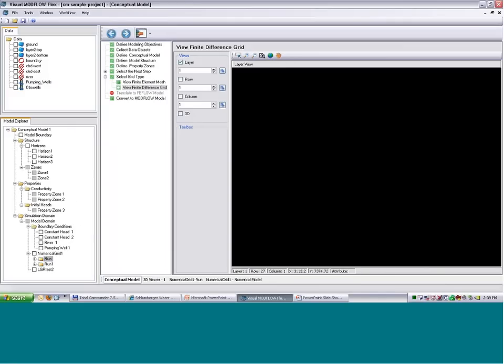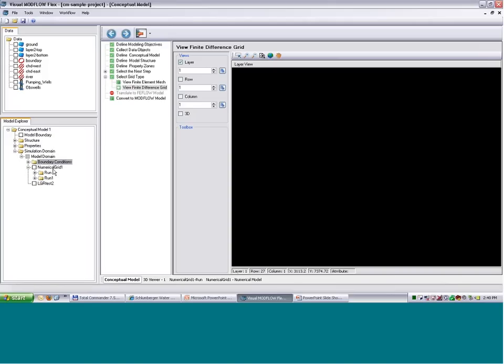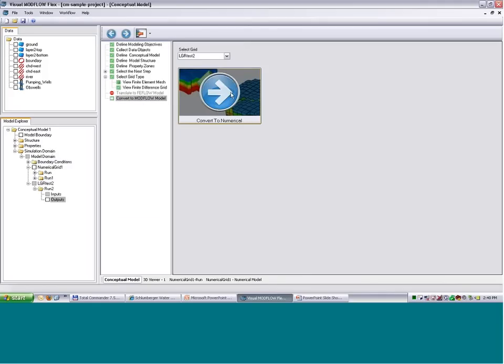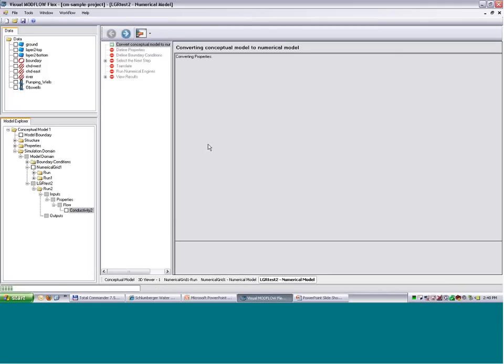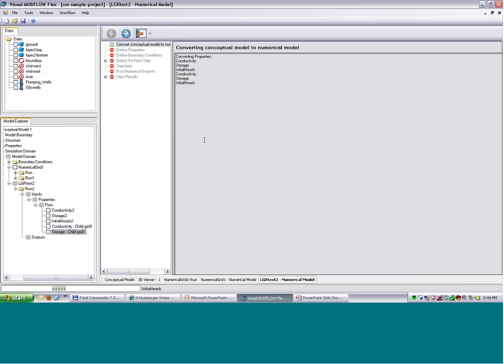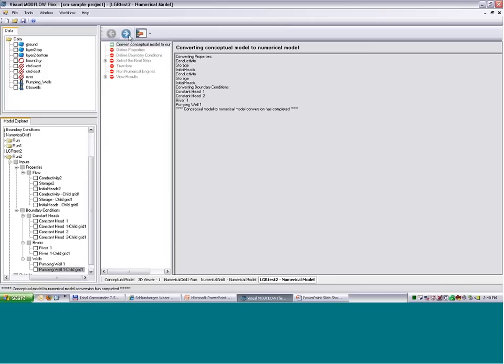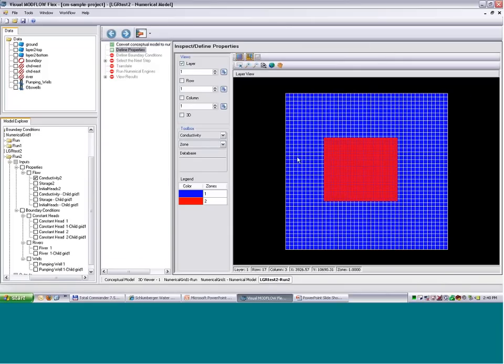So let me just collapse some of these things so you can see. From our single conceptual model, we now have the first grid that has the corresponding inputs and results. And then we can take a look at another numerical model from a different LGR grid design. Since we used a higher refinement ratio, it's going to take a bit longer to calculate the heads, the properties, etc. And you'll notice now that it's loaded another instance of the numerical model workflow where you can proceed through the steps for boundaries, properties, etc.